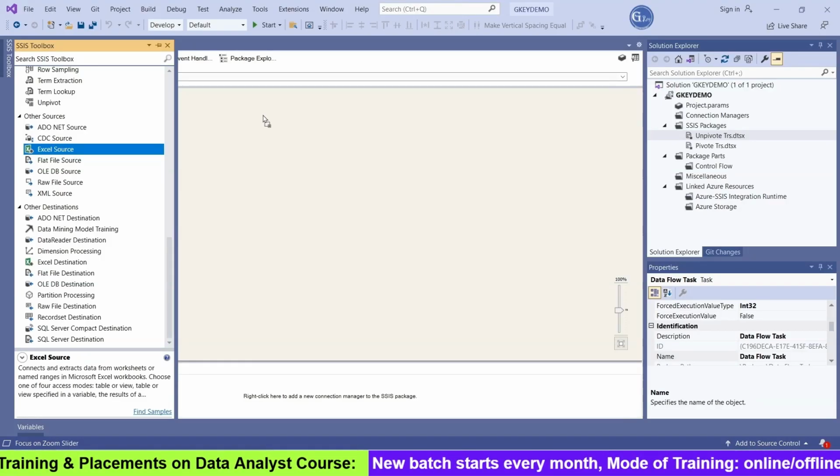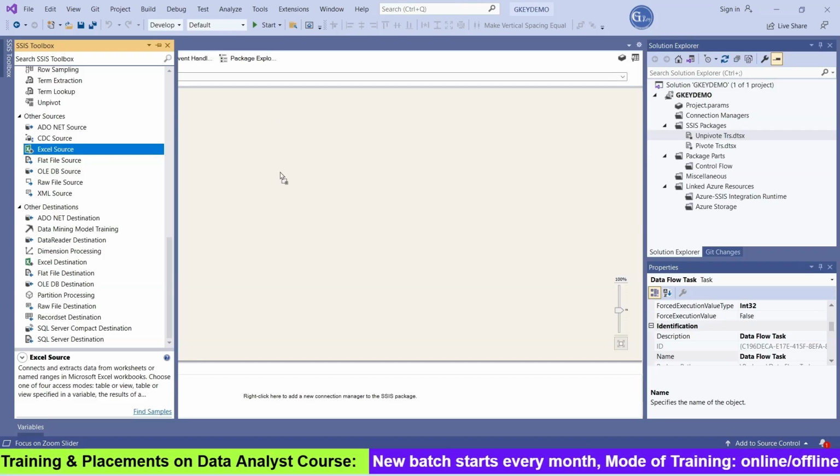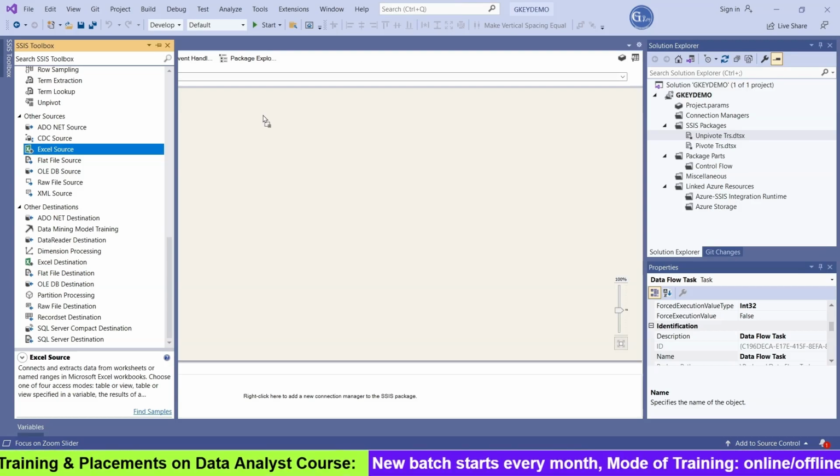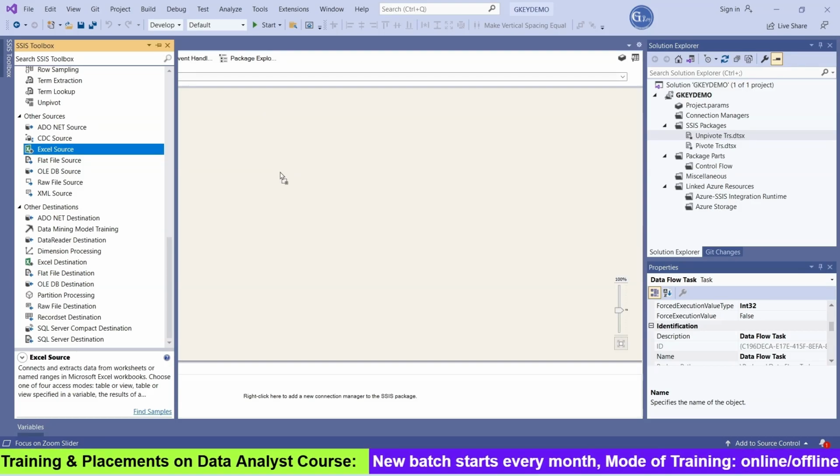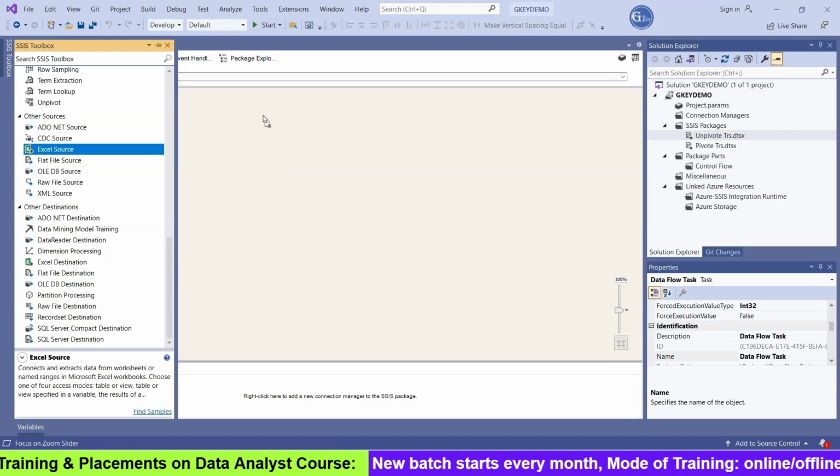I'm browsing the file, this unpivot file which has the data, and here I'm taking the sheet. Let us preview the data. This is the data which is available. Now I'm taking the Unpivot Transformation to unpivot the data. I'm connecting the Excel source to the Unpivot. Here I'm selecting all the month names.